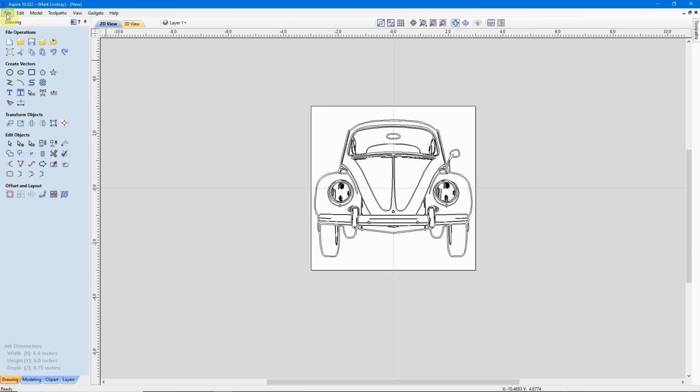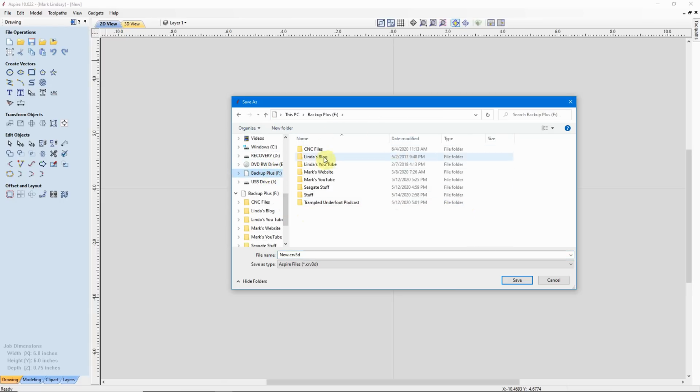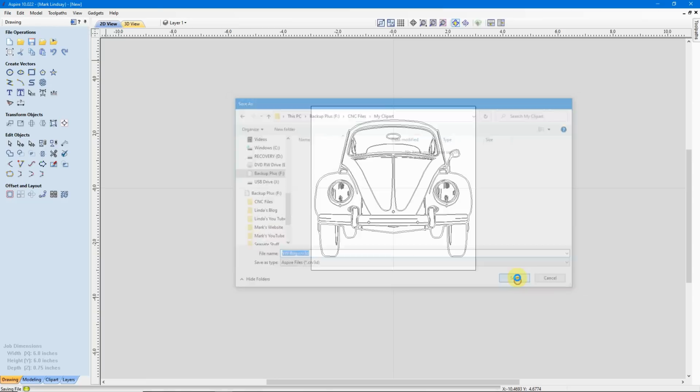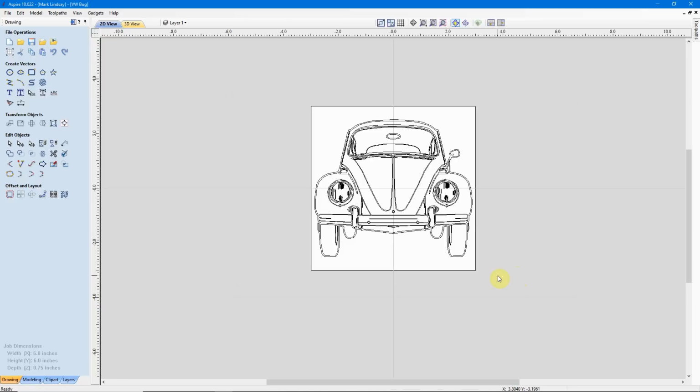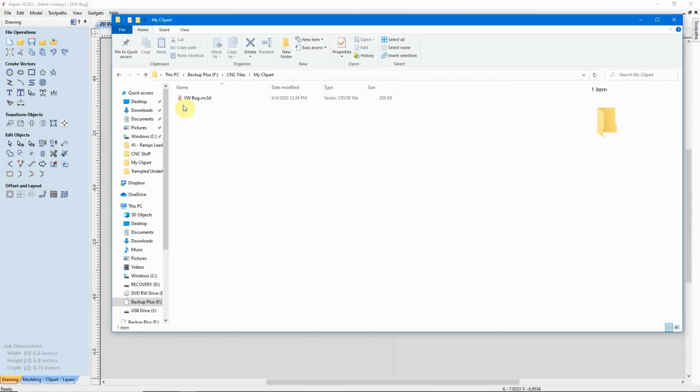So I'll come up here to File, Save As, and I will navigate to that hard drive, to my CNC Files folder, to the My Clip Art folder. Then I'll give it a name, and I'm going to call it VW Bug, and I'll save that file. So now, when I go over here to this folder, there it is. And if I click down here, there's a preview of it.